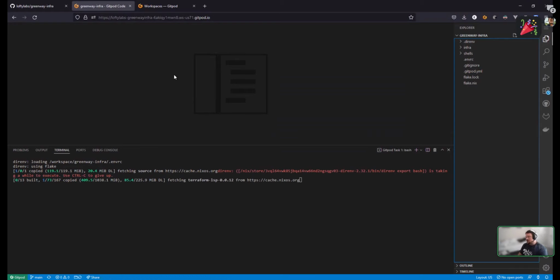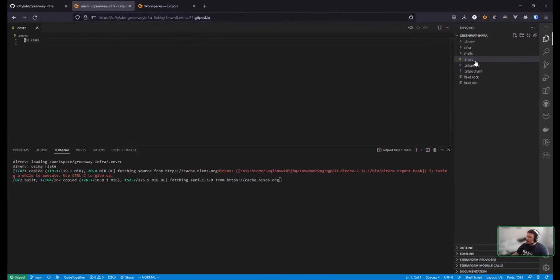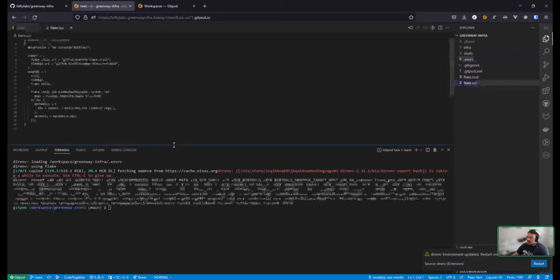Right now, the first thing that's loading is an application called direnv. That's basically a directory environment. So it's a per-directory project environment that allows you to have an environment of installed applications per directory on a computer. In our case, this is the directory workspace Greenway infra loaded up by Gitpod. What it's doing right now is there's a small line in this .envrc called use flake. And what that does is it keys into this file, which is a Nix flake.